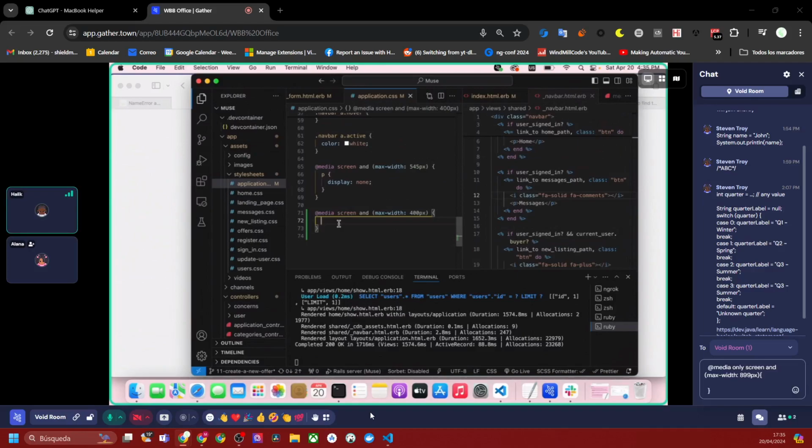So that's what you'd say, and then you put a menu bar. You have to add that menu icon to the nav bar, and then when the screen minimum is greater than 400, the icon has a display of none. But when it's less than 400, then it has a display of block so that you can see it.